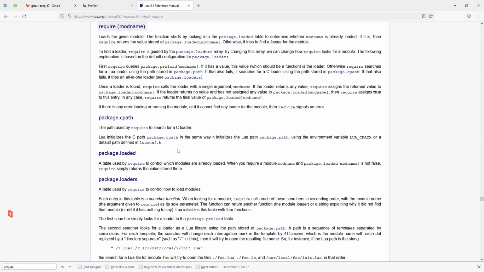Oh, okay, I think I may have something here. If we look at the definition for the require function, we see that there is a part where, first, you're going to search for the package loaded module. If you had that, you return this as a result of the loading. That's okay. But the other part is this one. It's trying to find a loader for the module. To find a loader, it's first going to search in package loaders.